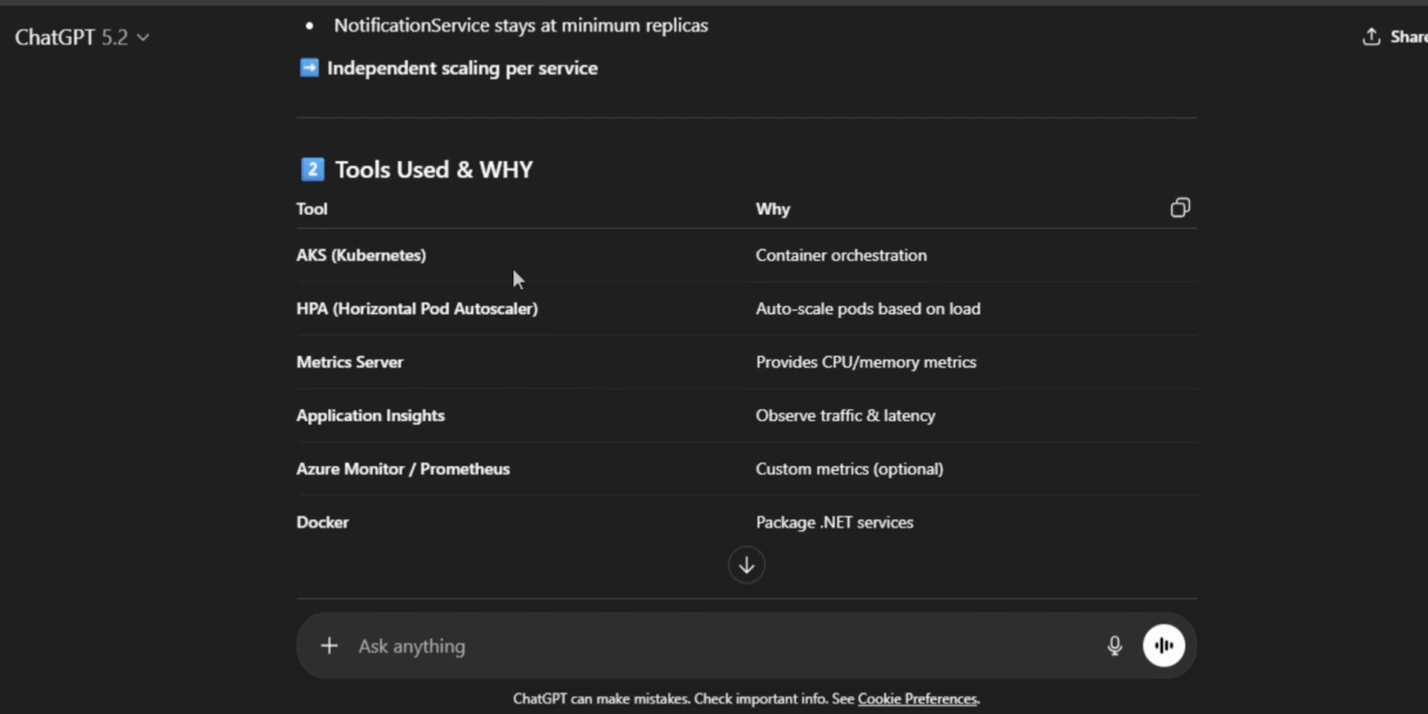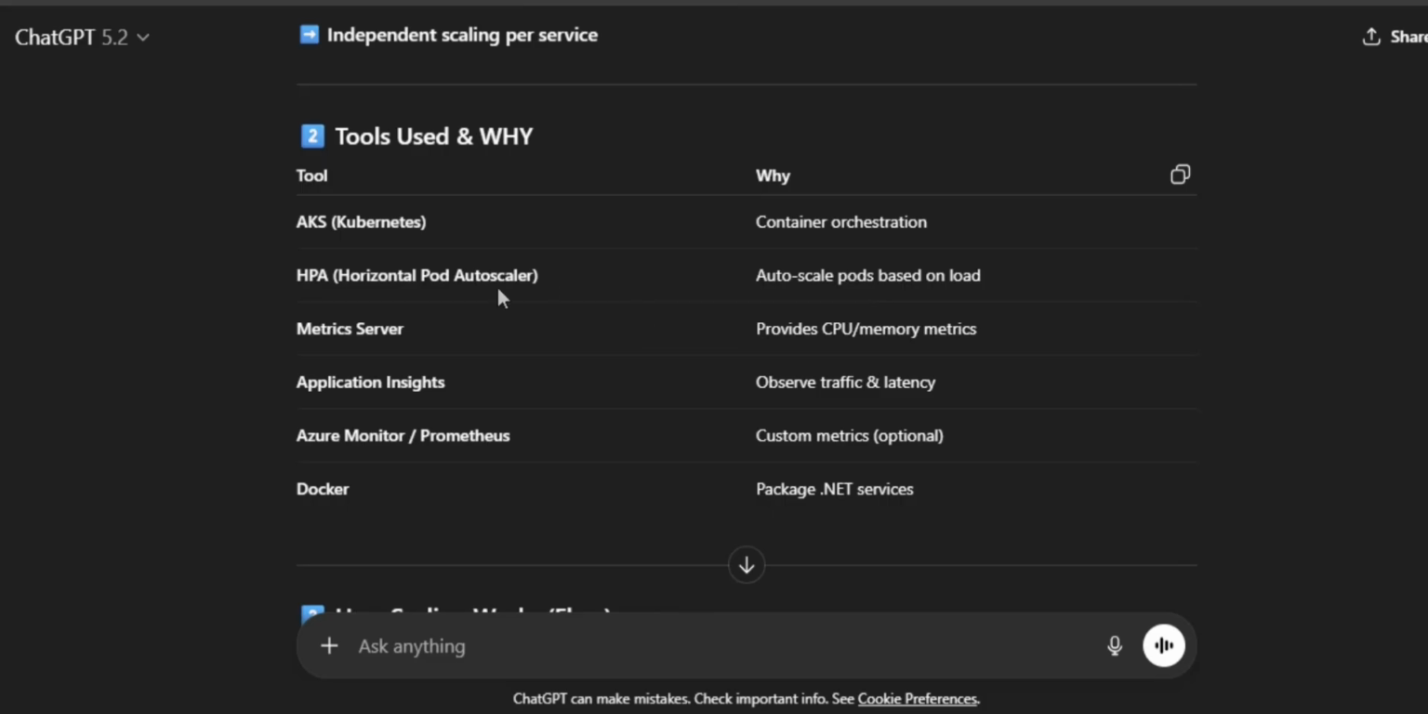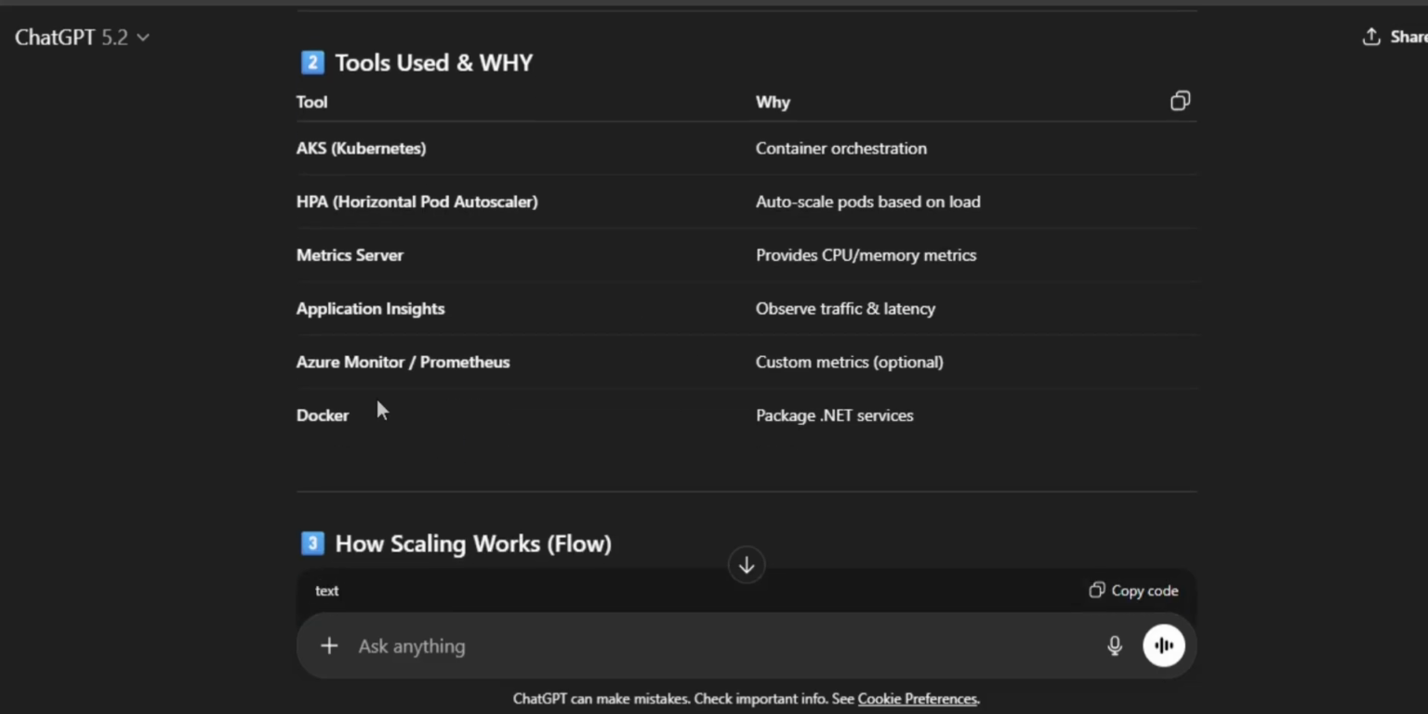Tools: AKS, Kubernetes container orchestration, and HPA, horizontal pod autoscaler. So it auto scales the pods based on the load. And Metrics Server provides CPU metrics, and Application Insights observes traffic and latency. Azure Monitor provides custom metrics, and Docker packages the .NET service.